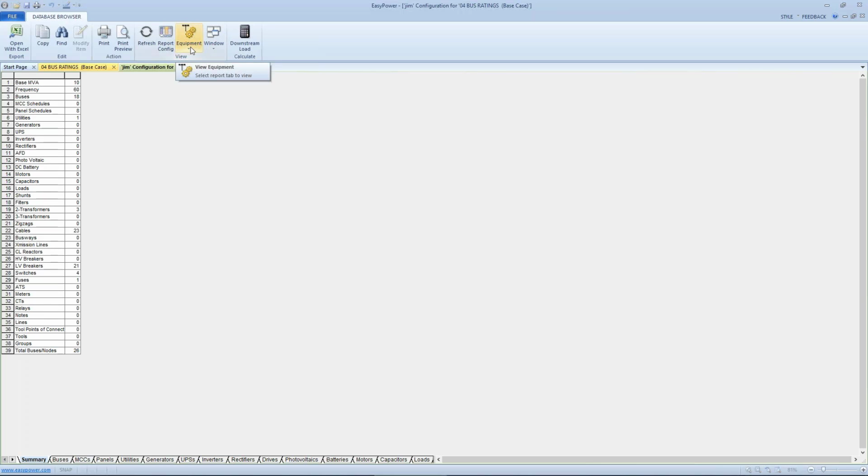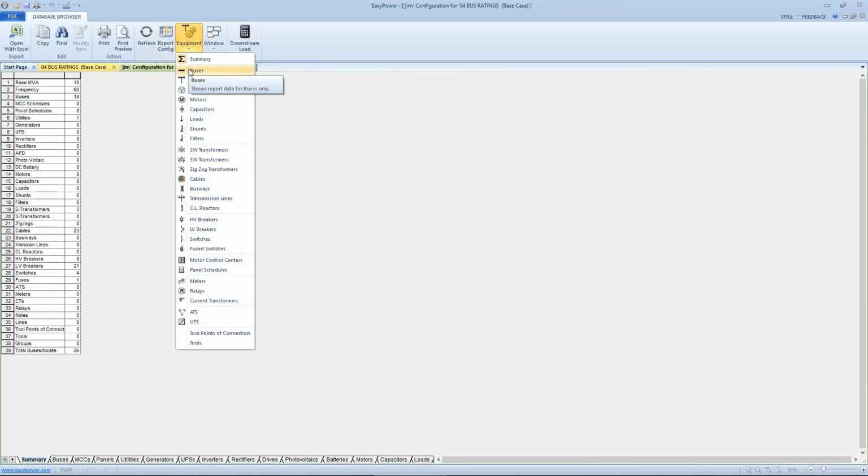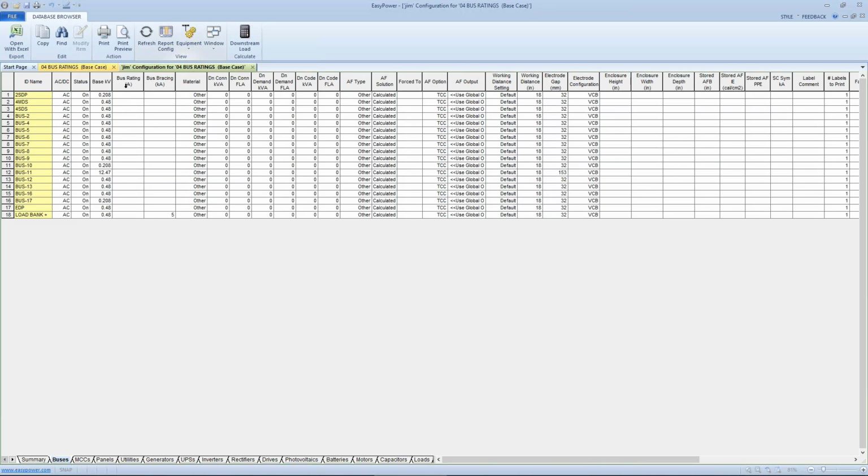I can go up to my equipment pull down and look at these elements as a group. So first of all, I want to look at buses, and right away I see my one-line diagram does not have any buses with their rated ampacity indicated or their bracing. These are the elements that are used to indicate whether or not we're over-dutied. And then if I go a step further, I can see that I haven't made any differentiation between what type of bus. So obviously I'm missing a lot of data.